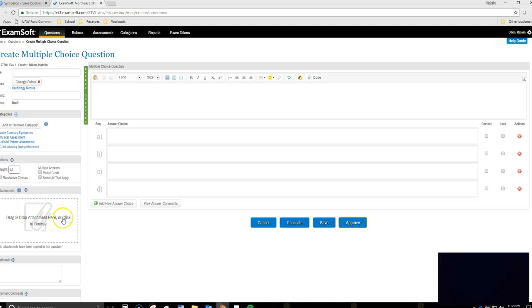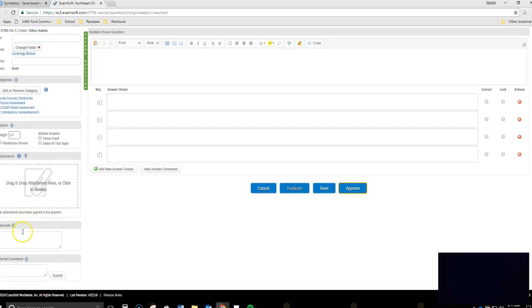Attachments. So if you have an attachment that's very large, you're going to want to place it here. You have to remember that our students are taking these exams on a laptop, so they don't have very big screens. And if you embed a large image into the question stem, it's very difficult for them to see it, whereas if you attach it, it actually will pop out into a separate screen when the student comes to the question. Next, we have rationale, which you'll never use. And then we have internal comments. The only time you're going to use internal comments is when you are creating a short answer question, which we will talk about in another video.